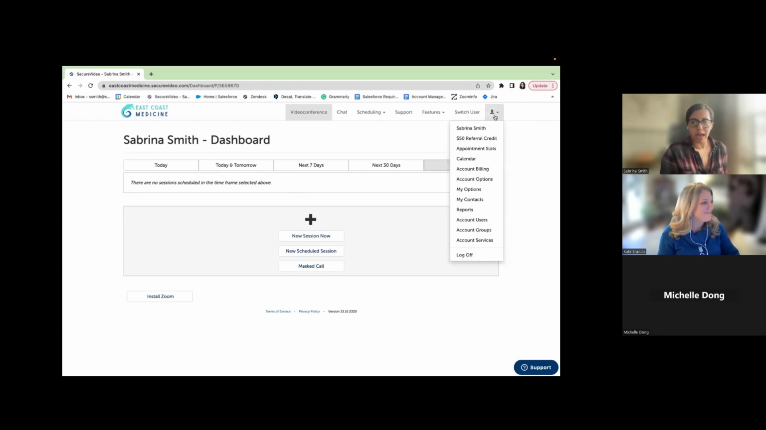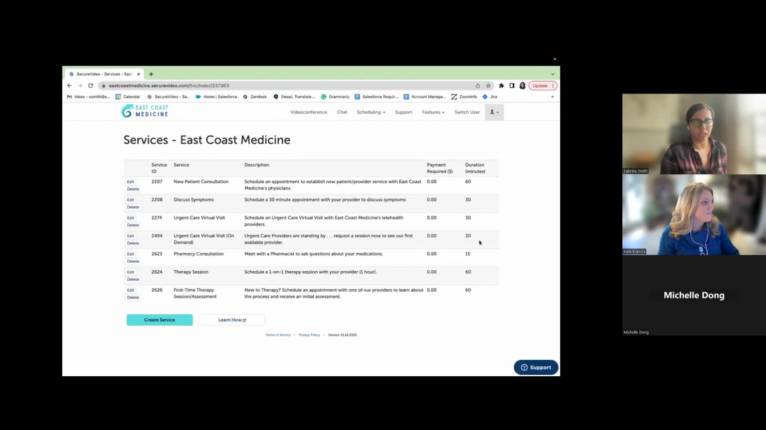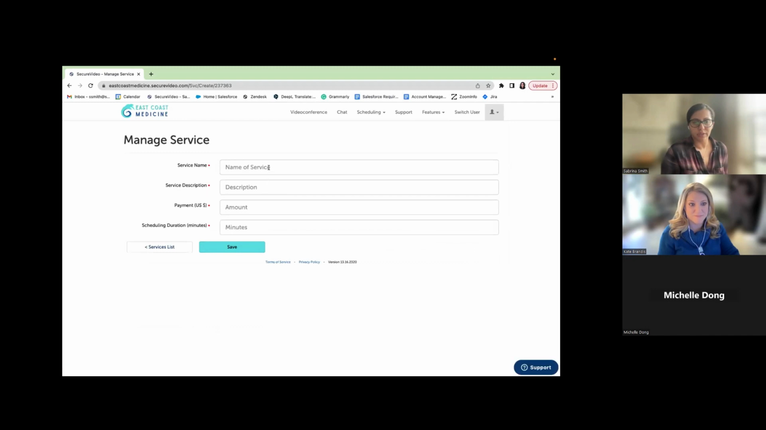You click the profile icon here, go down to account services. I would like to point out here that only as an account administrator, you can add a new account service. Then here's a couple of different services we have set up on our demo account. I will create a new service now. We'll call this first initial consultation.